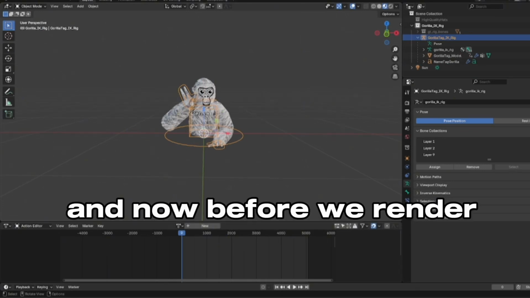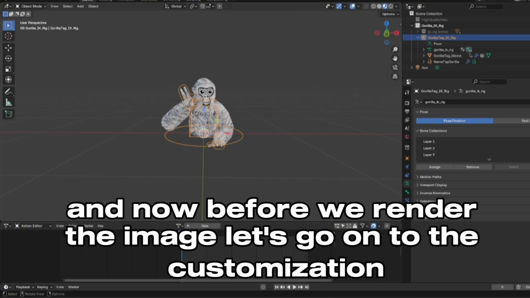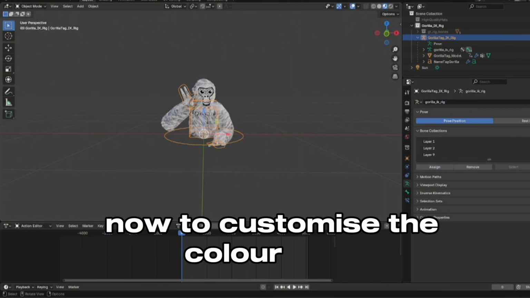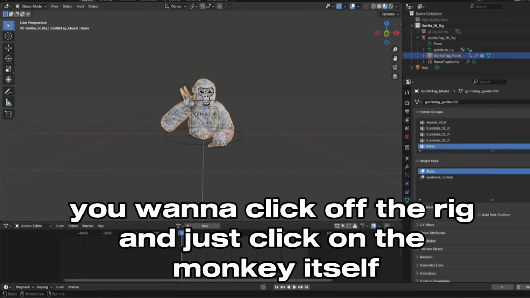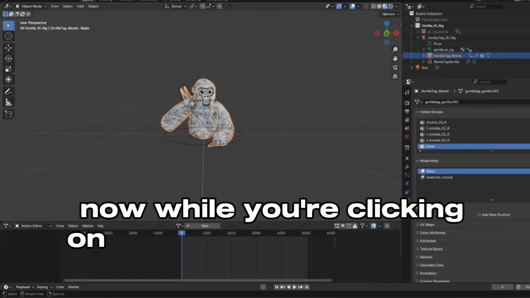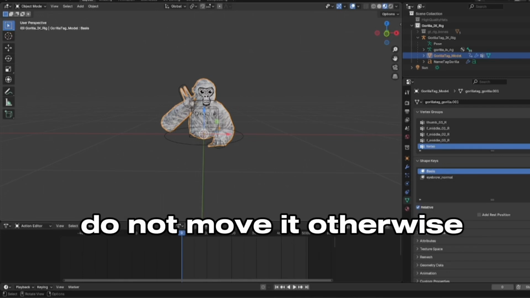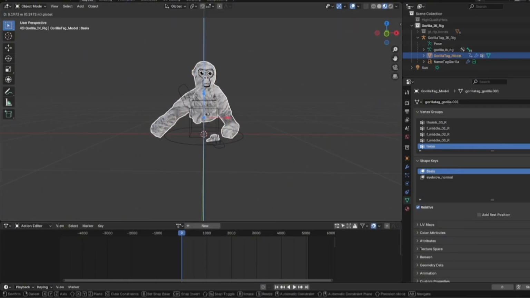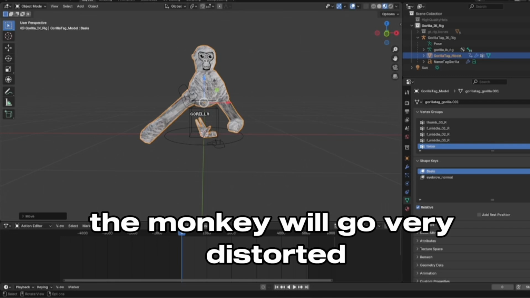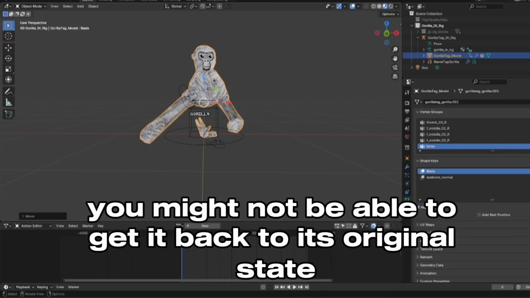And now before we render the image, let's go on to the customization. Now to customize the color code, you want to click off the rig and just click on the monkey itself. Now while you're clicking on the monkey and not the rig, do not move it, otherwise this will happen. The monkey will go very distorted and you might not be able to get it back to its original state.